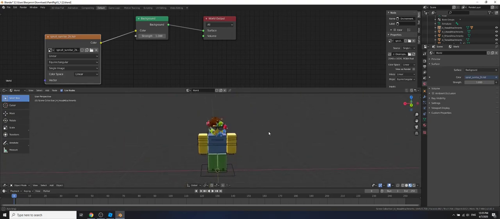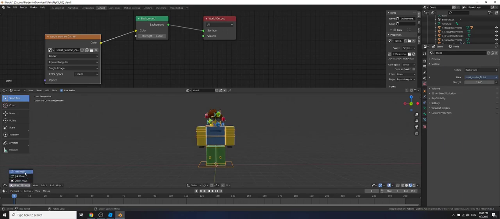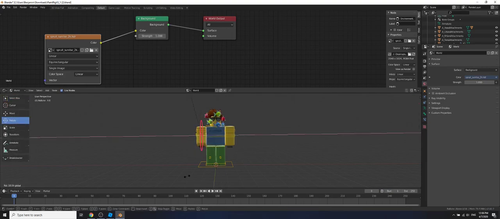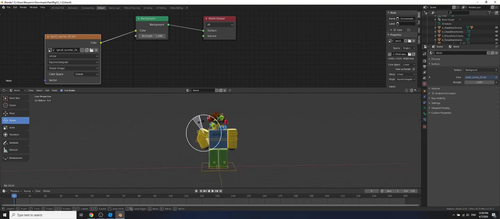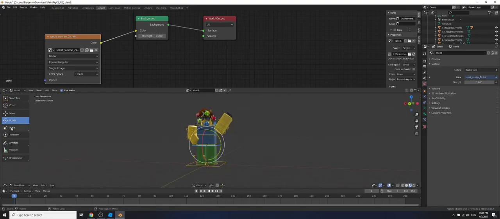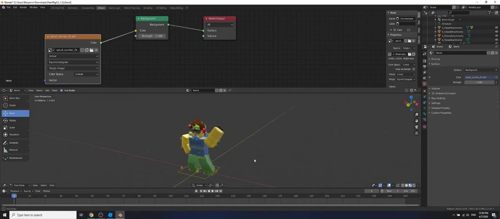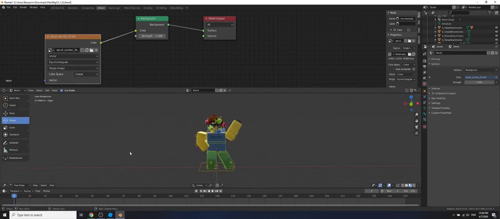Now you want to pose, so you want to click on one of the body parts, click pose. I clicked the middle one. This one does not do anything when you click it, and now you can pose. I only use rotate and move. Let's make him do like a dance. Okay, there's my dance. So when you've got this, you want to go back to object.